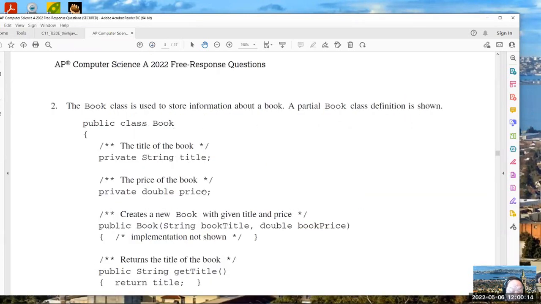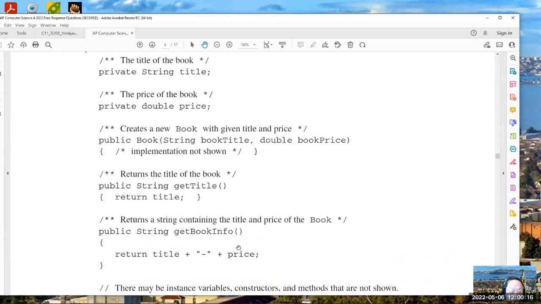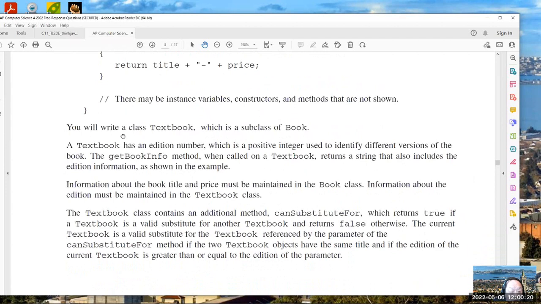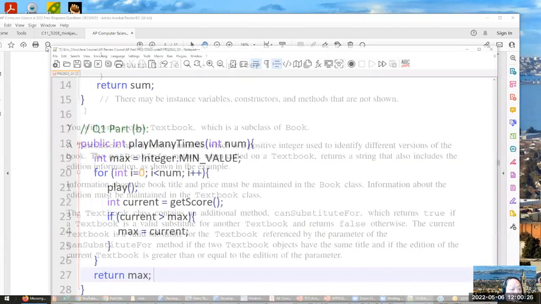Book has the title, price, and so many things. We don't need to go into that. Then you write a class called textbook. It's a subclass of book, so we can already get started.